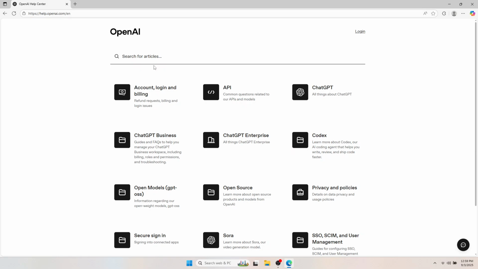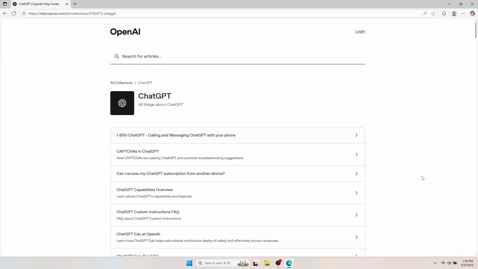And that's really it. To recap quickly, go to the Help Center, search articles, use the chat widget, submit a request, and wait for the email reply.